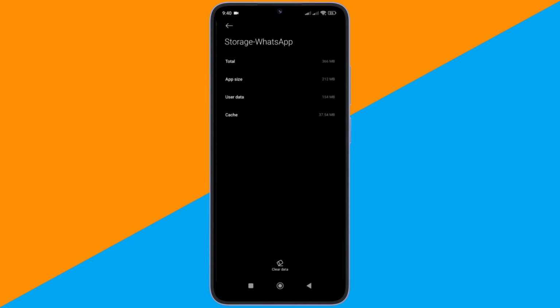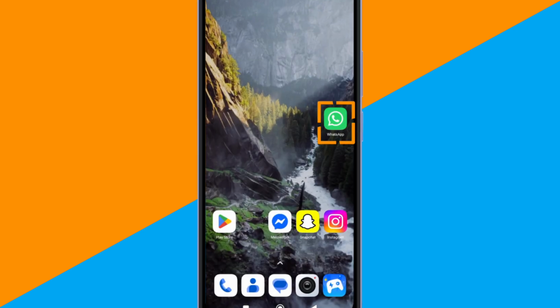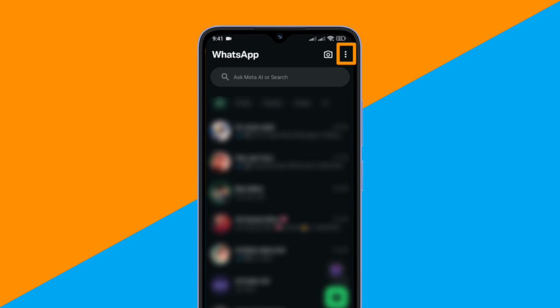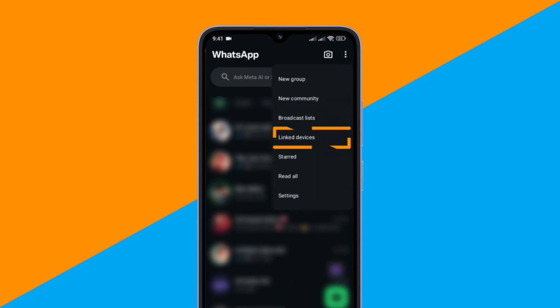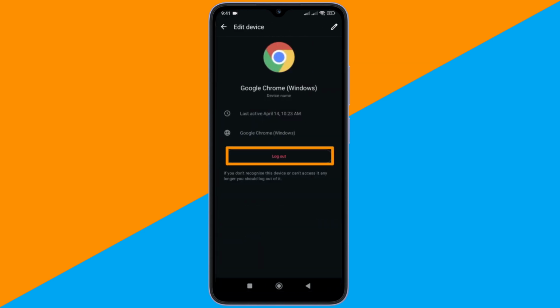Now, here's another method. If you're using WhatsApp Web or linked devices, open WhatsApp, tap on the three dots at the top right, and go to Linked Devices. From here, you can log out from any connected device, and that's it.